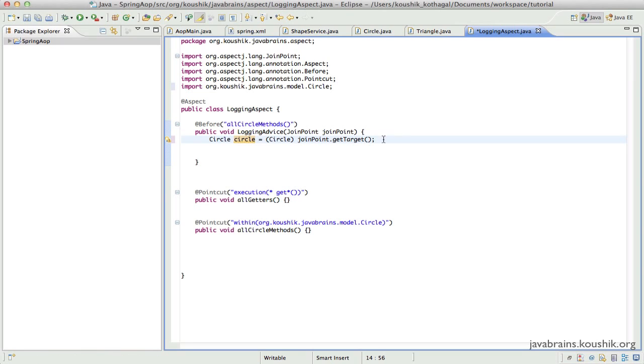So there are a few other methods of the join point that you can use. I'm not going to cover that, but you can always look that up. Apart from this join point, there is one more important use of advice arguments, and that's something that we're going to look at next. Let's say I have a point cut for all the methods that take in, let's say, a string as an argument.